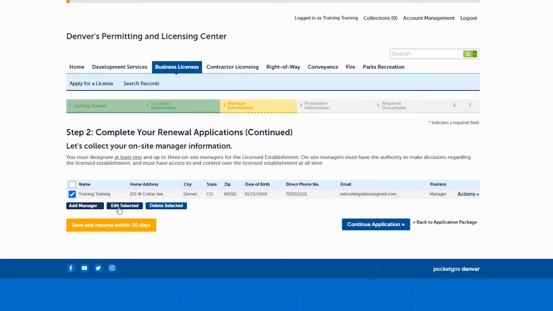And if you are going to update that information, you would checkbox this and say edit selected. Let's say their email or phone number has changed, or you could delete that one and add a new manager, and then you would click add manager and add a new name. You always have to have at least one on-site manager, and you can have up to 3.